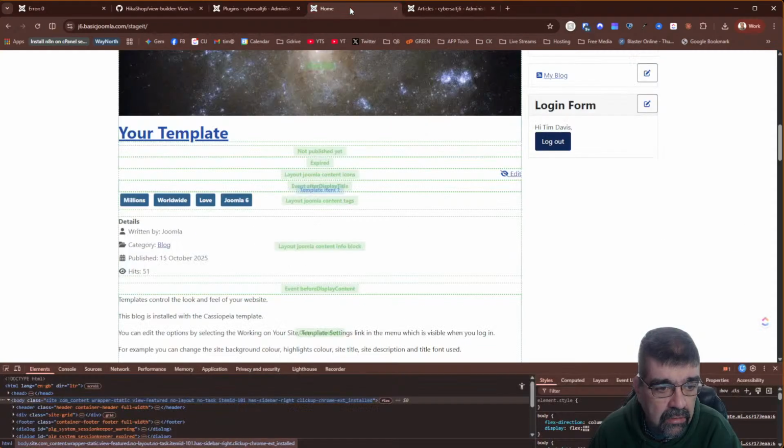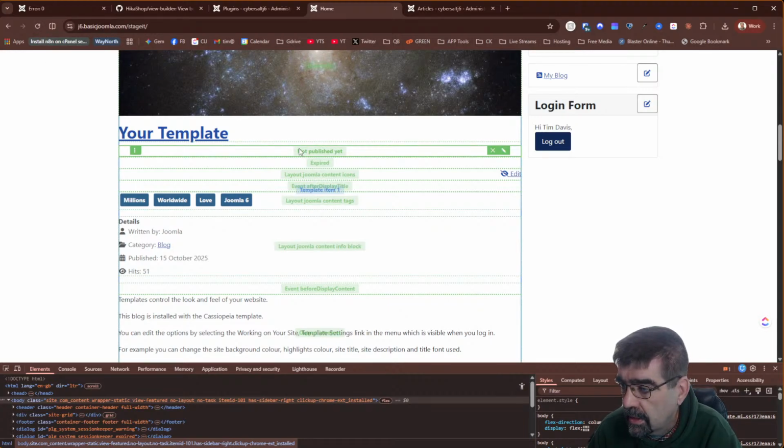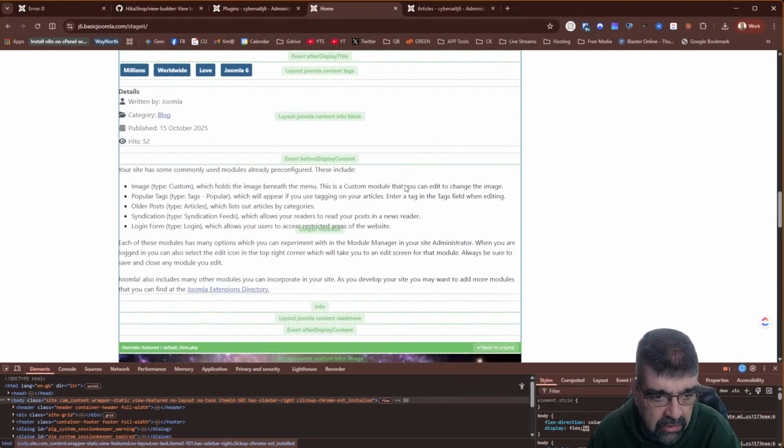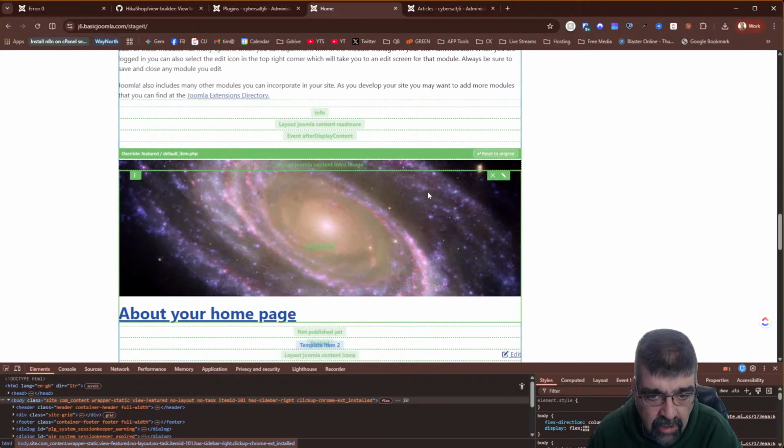And then when we refresh, we see it says not published yet. And we would never see that anyways. Or expired. We don't need to see that. Sometimes you don't, but if you use that, you can leave that in there. Now, we do have the option down here to reset to original.